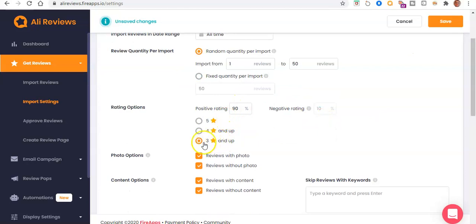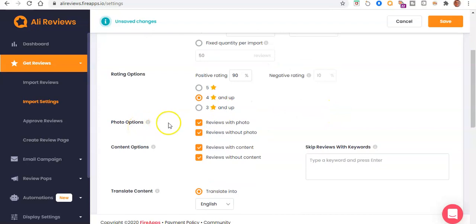Then obviously you want a positive rating. Now, I would say probably go for 4 stars and upwards. And then, of course, you do want to have reviews with photos. So we say we want to go for reviews that are 4 stars and up. We also want reviews with photos, though we don't mind if we've got reviews without photos. We would preferably like reviews with content rather than ones that just have the star rating and no other comments. But we can just leave it as it is, because obviously we want to import as many reviews as we can.